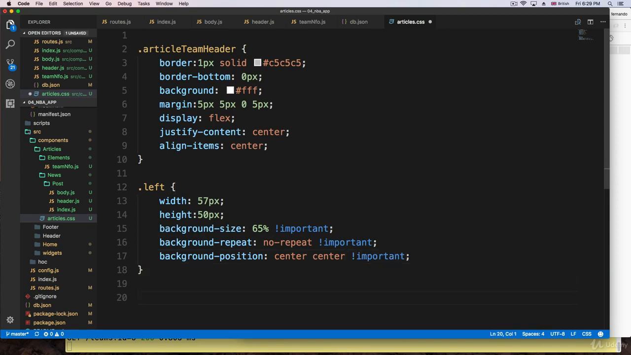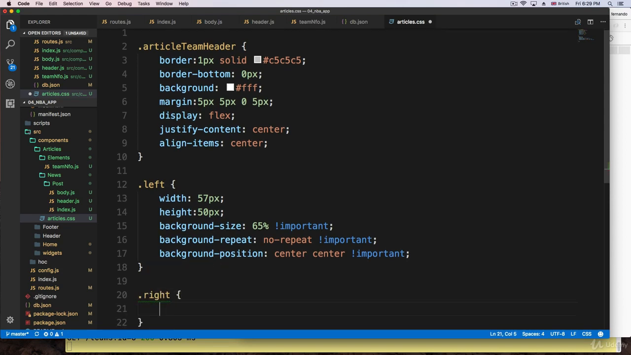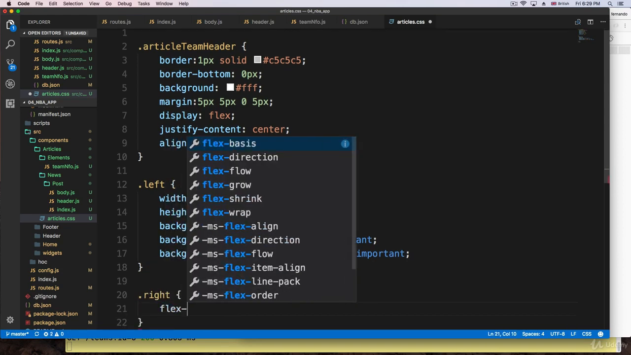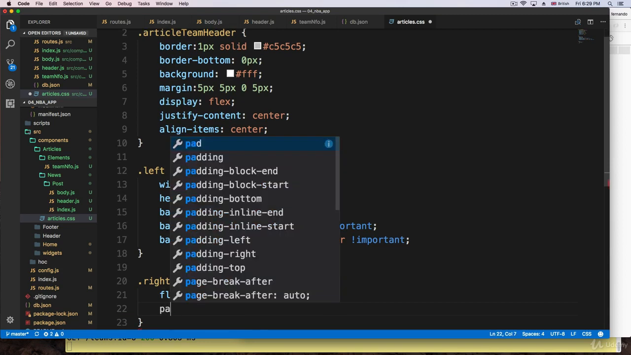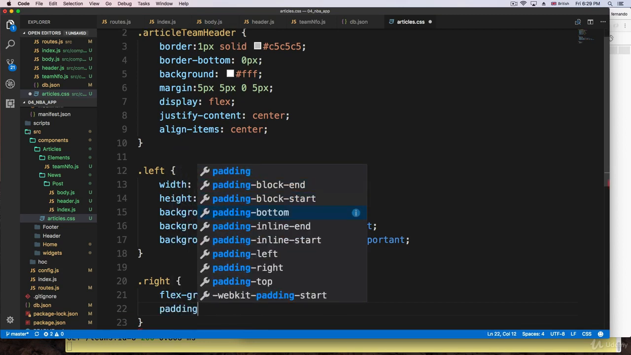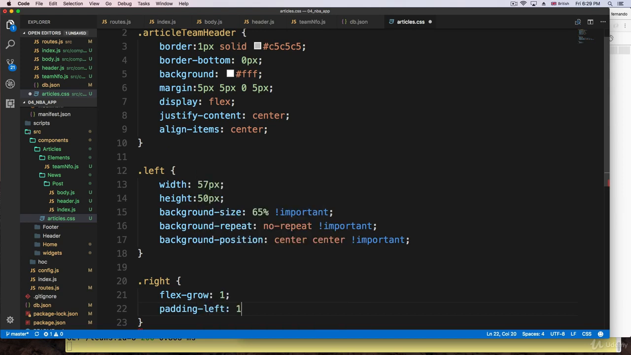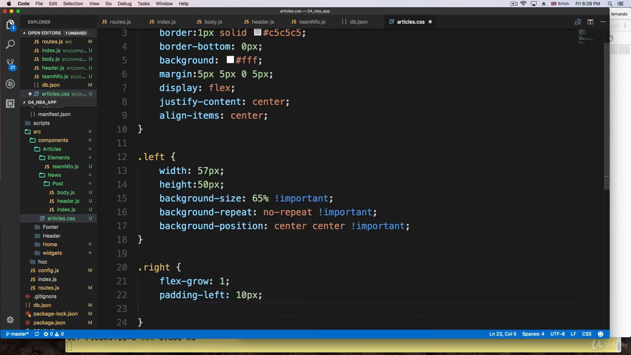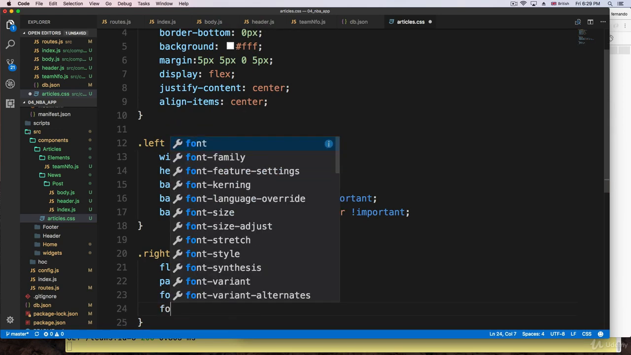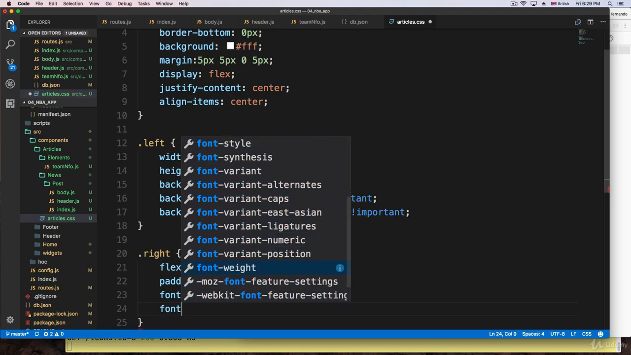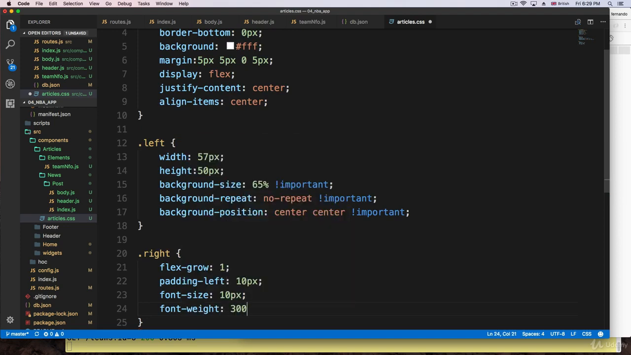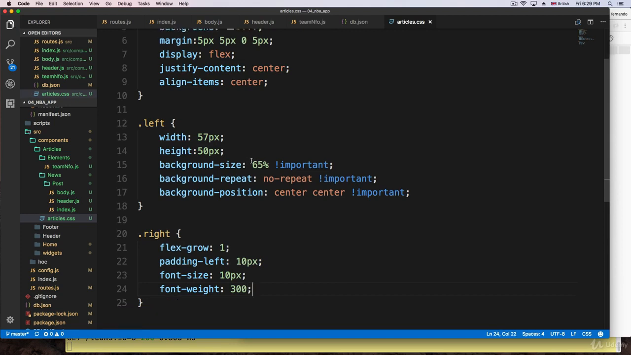Okay, we have the right side, so I'm going to say right, open and close. We have a flex grow, and it's going to be 1. What else? We have a padding left. We're going to add some padding to the left, because otherwise it's going to just stick to the left side. We're going to have a font size of 10 pixels. And we're going to make it a little bit thinner with font weight. Let me find it. There we go. It's going to be at 300, really thin.